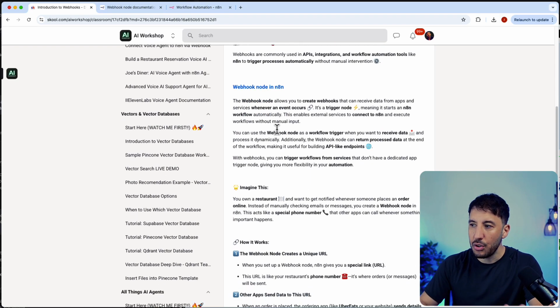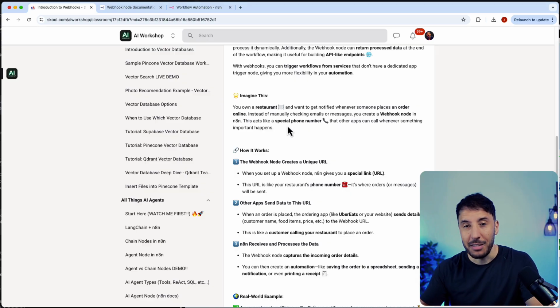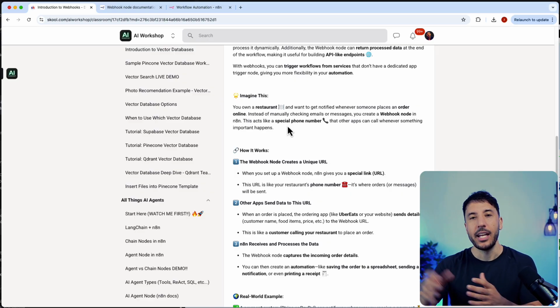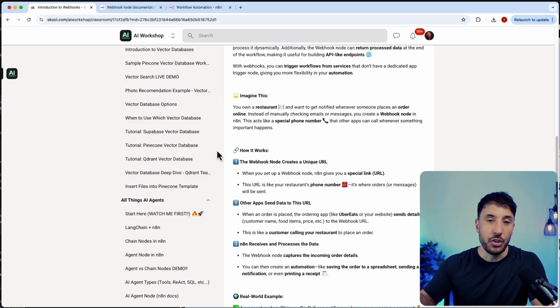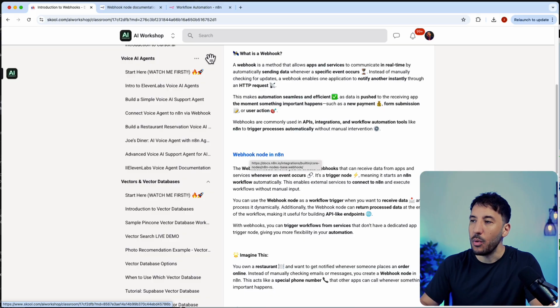Again, make sure you go through this, because there's a really nice example here that I've provided. It says that you own a restaurant and you want to get notified whenever someone places an order online. Instead of manually checking emails or manually checking your orders, you essentially have a webhook node that's listening for that event. Once that gets triggered, that's when you go on and do whatever you need to do moving forward.